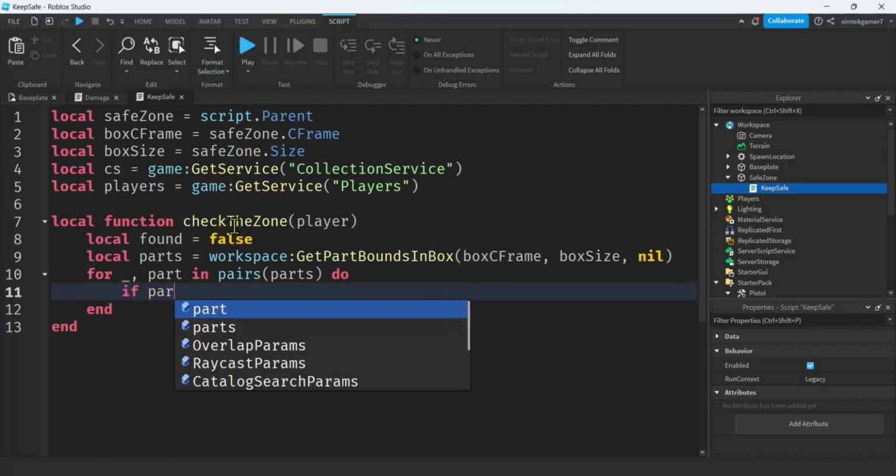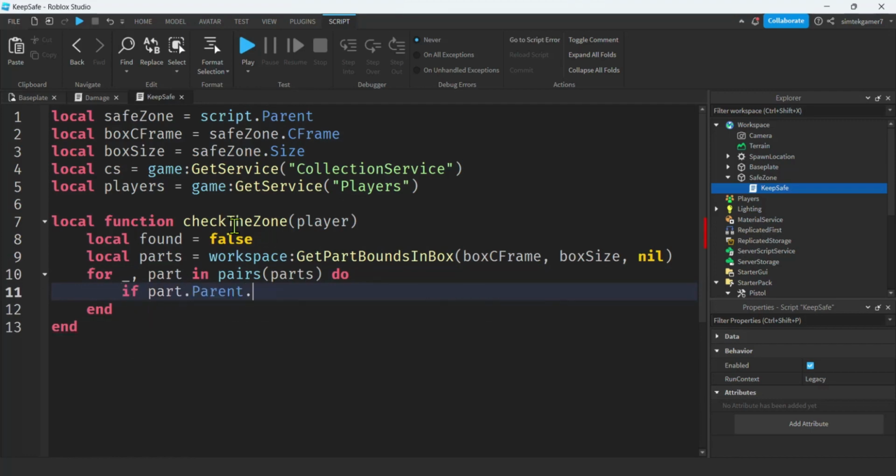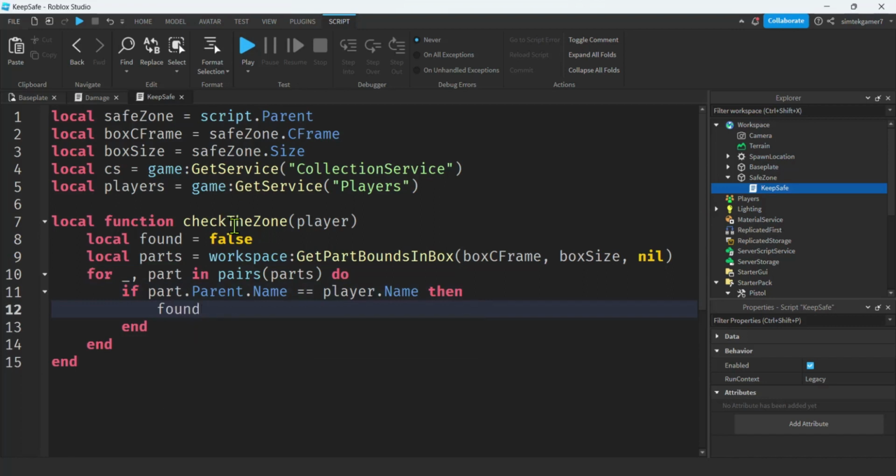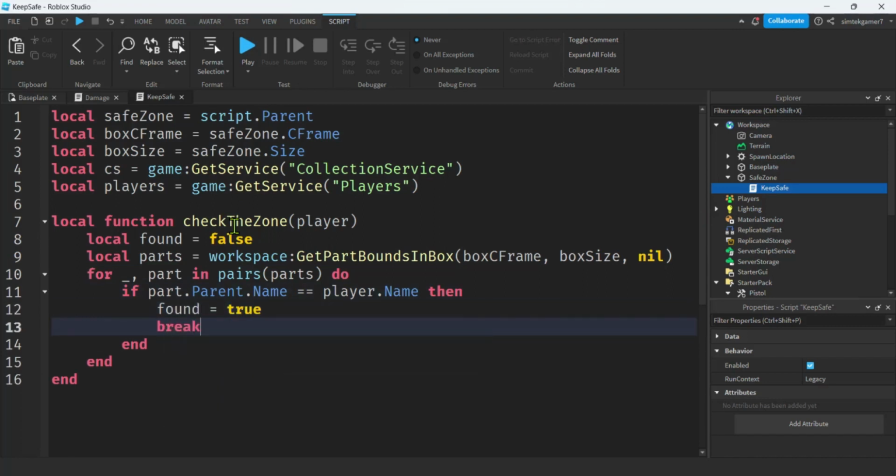I'm going to say if part dot parent dot name equals equals player.name. So we're going to check to see if the part's parent, like a foot or something like that, is the player name. If it is, we're going to say found equals true, and then we'll break. We don't have to check more parts. They're already in the box.